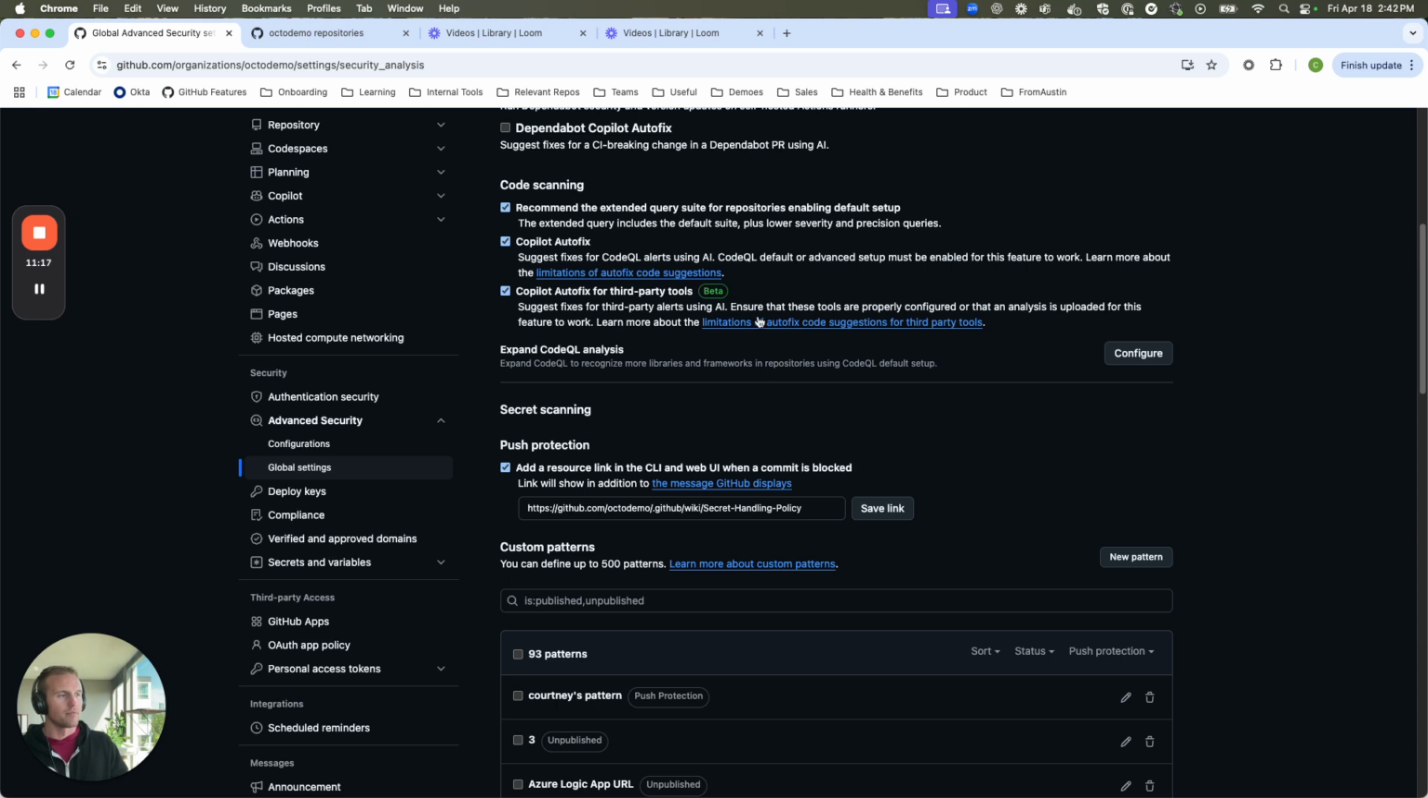Coming down a little bit here, we're able to see code scanning. There's a few things to go over. So like I said, there's a few type of query packs that we scan for. By default, this is unchecked. I would check it at least for the POC just to cast a fairly wide net. This really recommends at the repo level the extended query suite for repos.